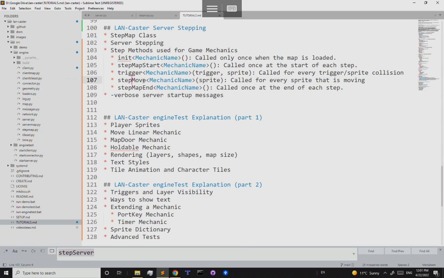The other one here is the movement. If a sprite's in motion and you have movement as part of your mechanic, then your mechanic will be called. It's much more likely that you'll implement mechanics that use trigger, and less likely that you'll implement mechanics that do movement. The trigger is by far the biggest one, and the start map or end map are definitely the most common ones to use.